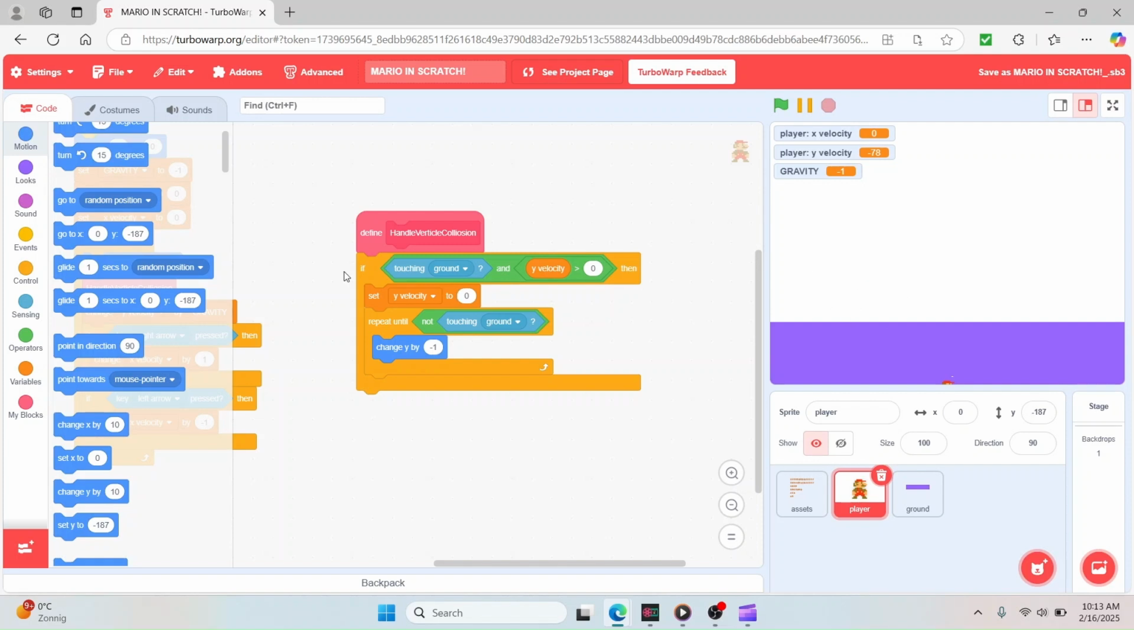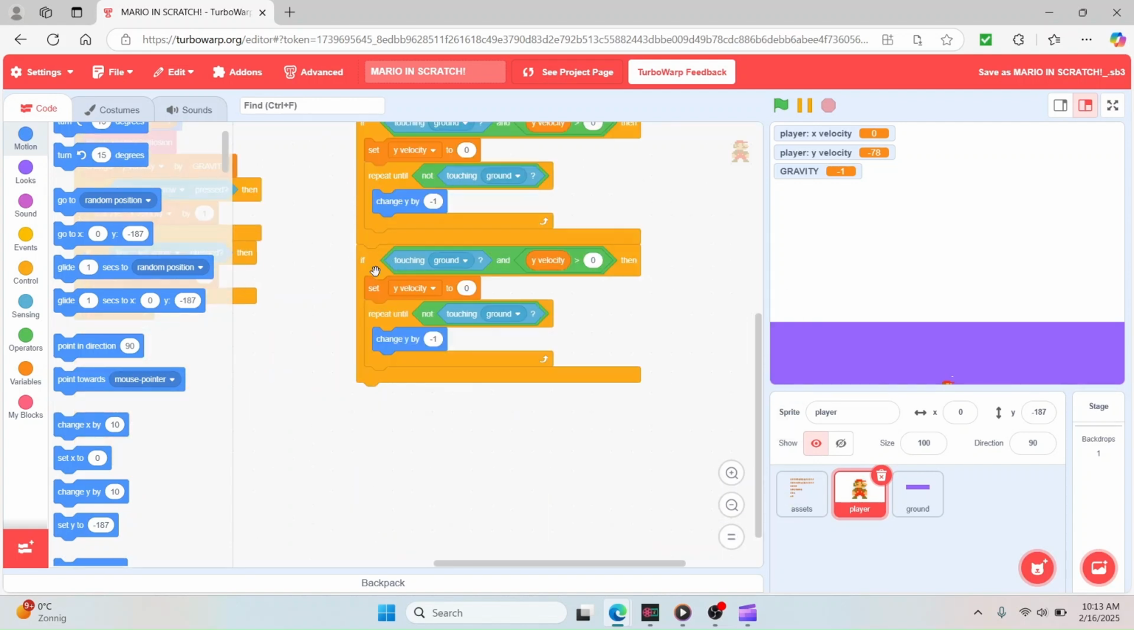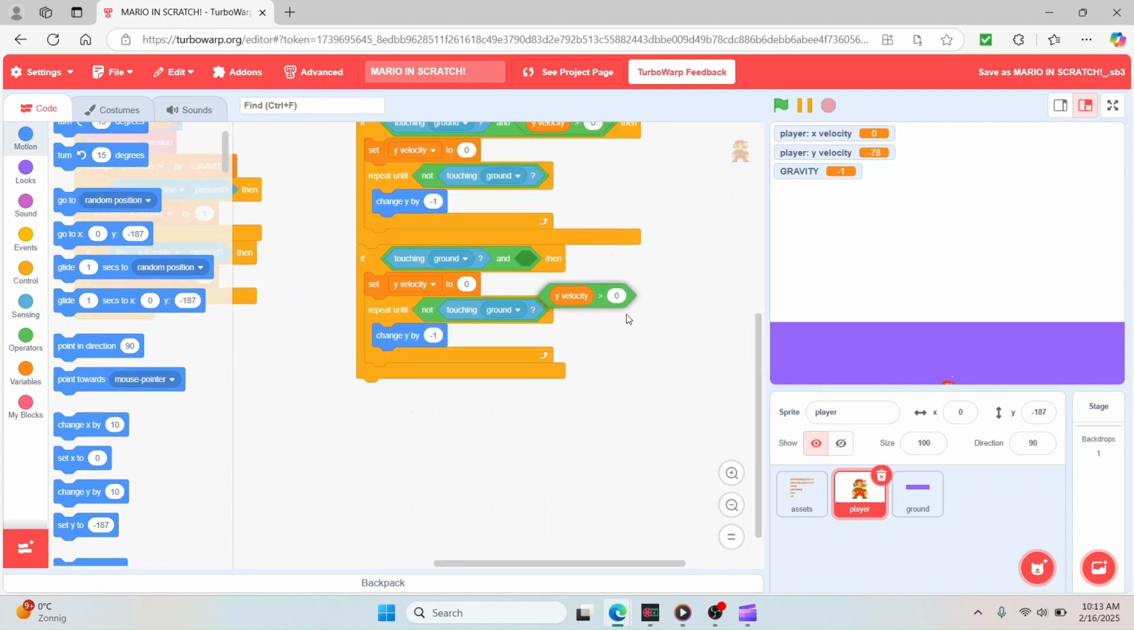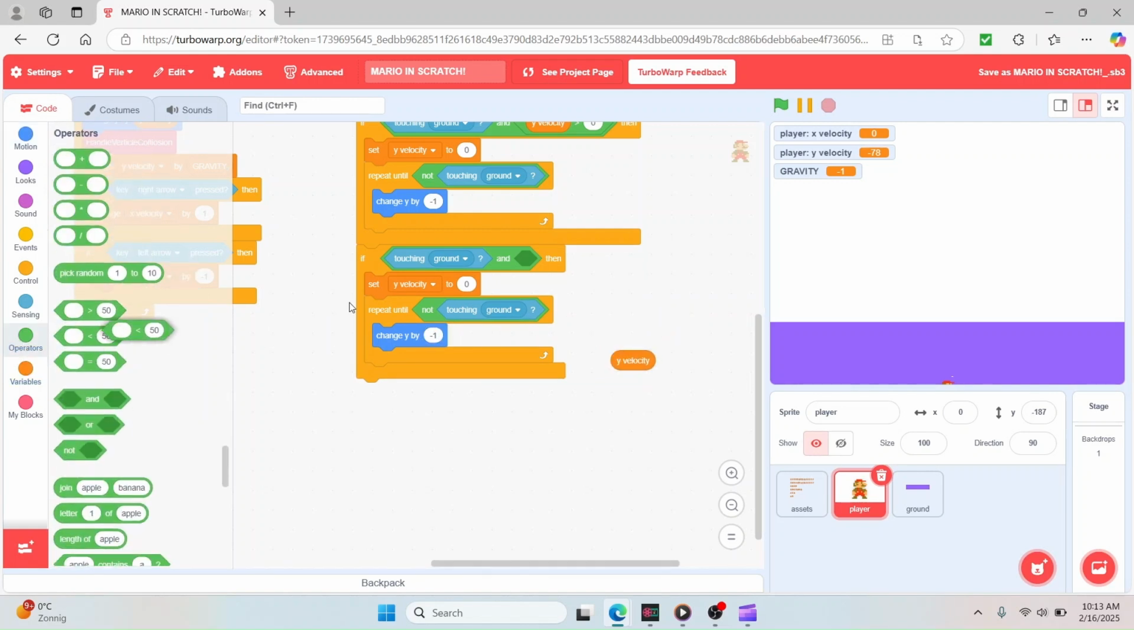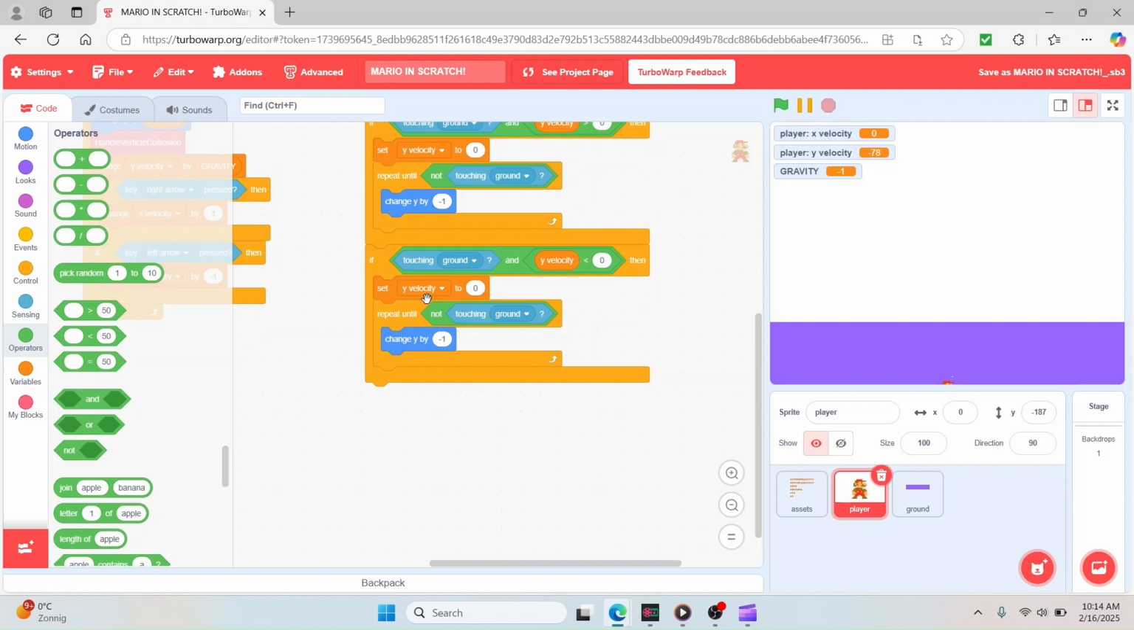And now to make a ground collision, just go ahead and duplicate the whole thing. And now instead of greater than, we're going to replace this with smaller than. So for less than 0, then we also want to set velocity to 0. And now instead of -1, we're going to change 1. Now as you can see, we've got collision.